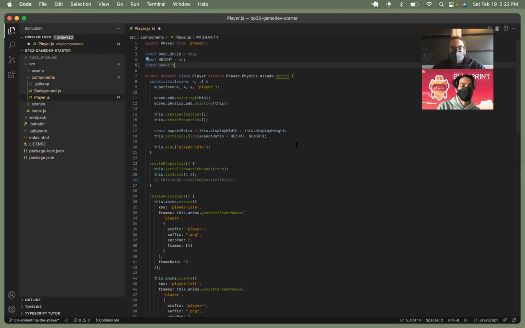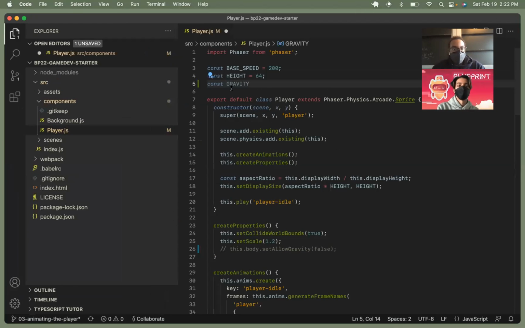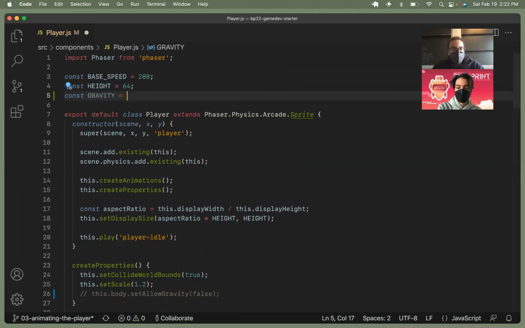Oh, I'm sorry. Let me zoom in more. Is it better? Is it more visible? Okay, so const gravity, and let's make it 350, so the player falls faster.